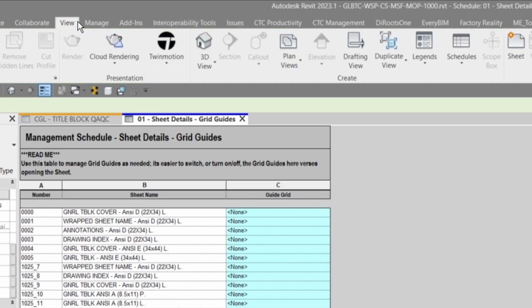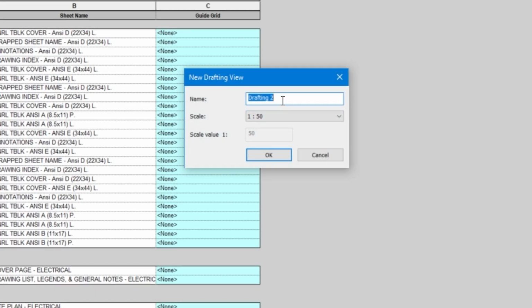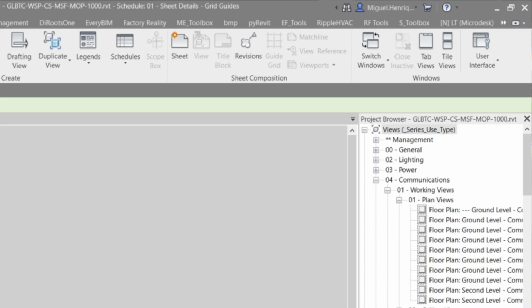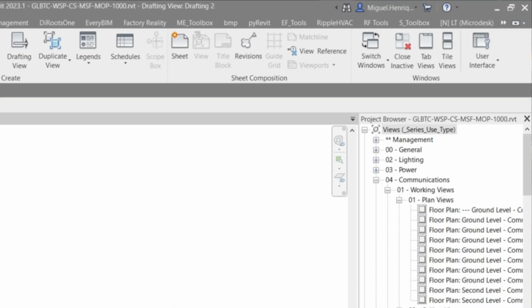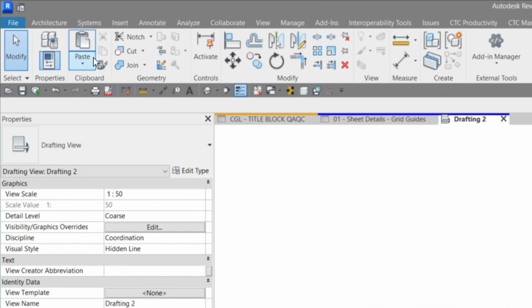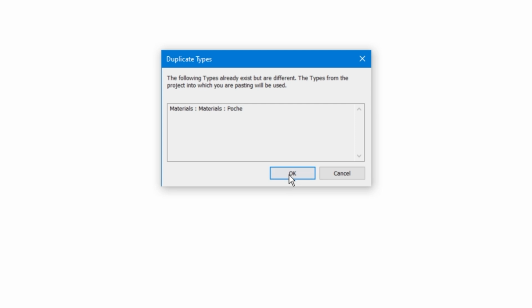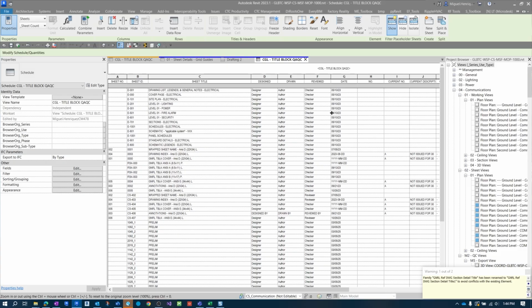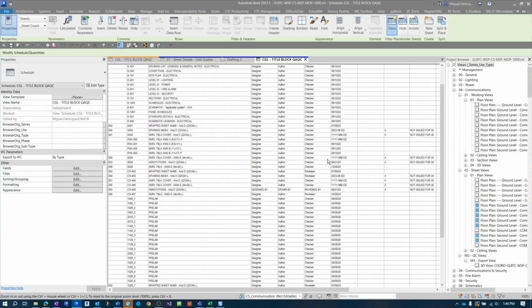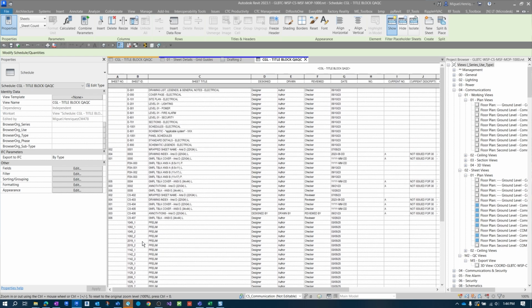So let's go to view and let's create a drafting view. Just call it whatever. We will delete it afterward, so just call it whatever. Now you can go to the modify tab, paste, and then paste from clipboard. Let's click OK, and it will come. So you will get your schedule and it will be populated as well.